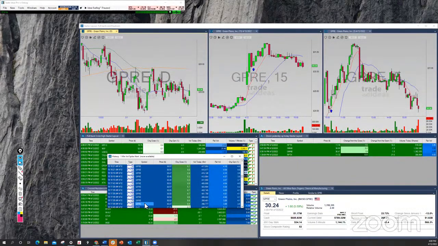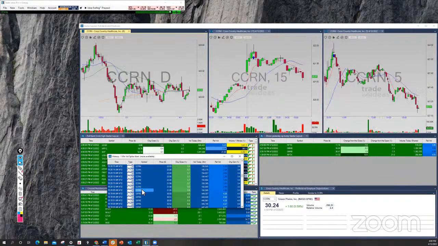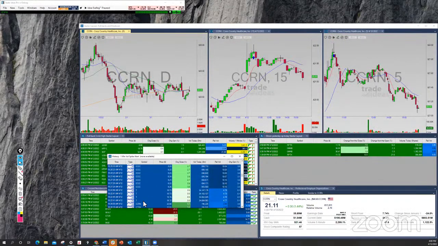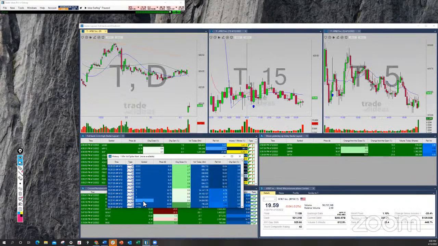Green Plains, 3147. 3047. So that's not a bad alert out of there. That was pretty decent. AT&T, this was coming in even earlier. 1972. I'm not sure what the earlier alert was on that.